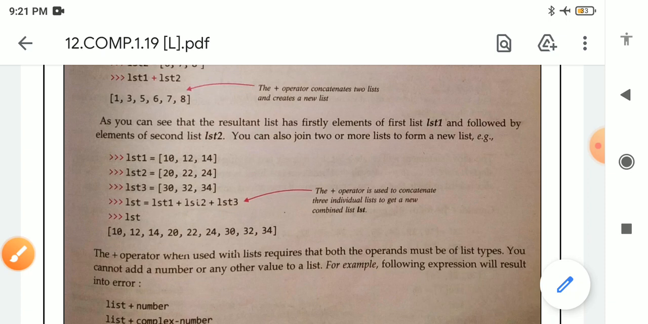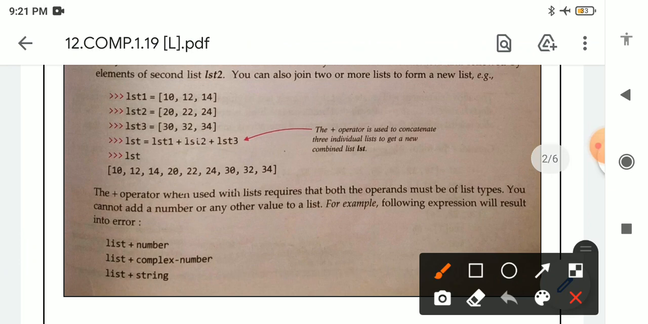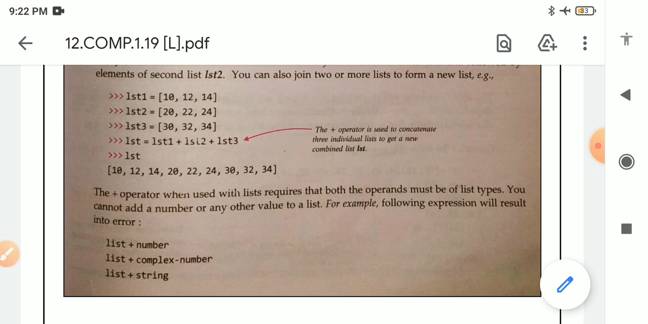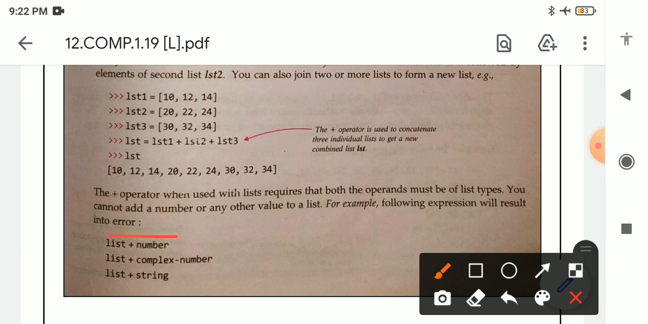Whenever we are joining two lists, they must be of the same type. If we are performing concatenation of lists and we write list plus number, or list plus complex number, or list plus string, it will generate an error. When we are joining two lists, they must be of the same type, or else it will generate an error. If we are joining lists, the elements must be integer or float type.